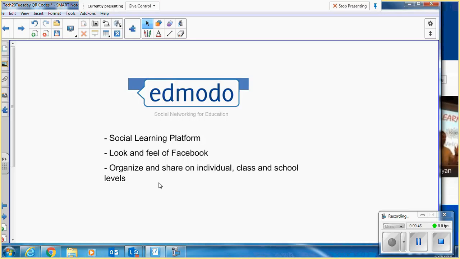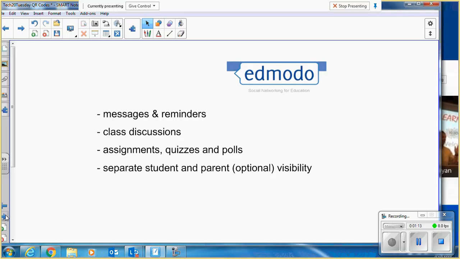You can organize and share groups on an individual or class or even a school level. So if you had a whole school-wide page where students could get connected, or teachers and students can connect. So think of it as almost like a series of closed groups, like you would if you're familiar with Facebook. So a closed group on Facebook would be very much what it would look like. So you can do all kinds of messages and reminders. So you can send out messages to students to remind them that there's a dance coming up or whatever it is.